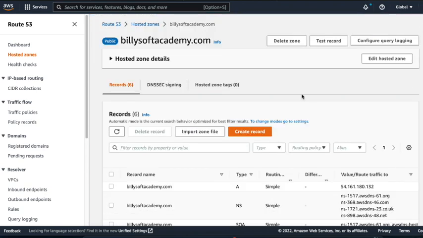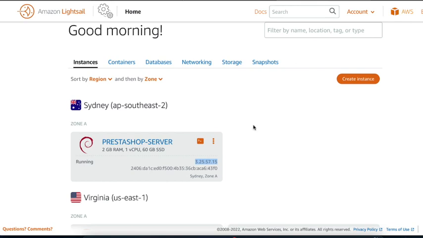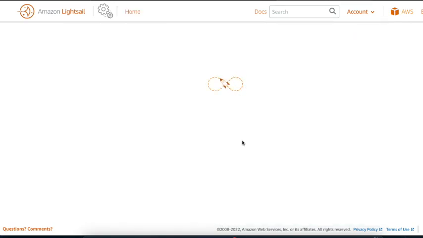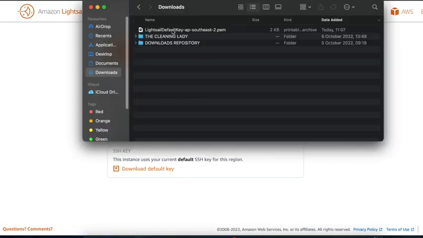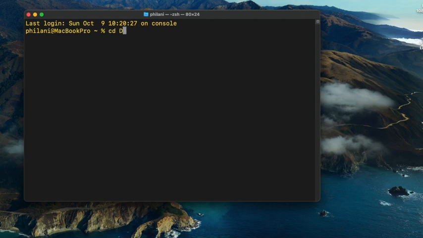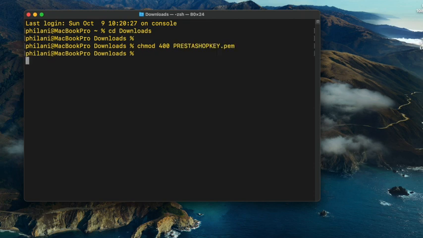Once the record has been created, the next thing you need to do is go back to Lightsail, and then click on the Download Default Key button. This will download a key pair file that will allow you to connect to the instance via SSH. Go to your downloads directory and rename the key pair file to prestashopkey.pem. Open up your terminal application and change your working directory to the downloads directory. Then run the command chmod 400 prestashopkey.pem.